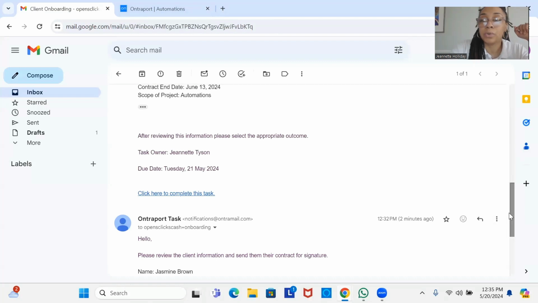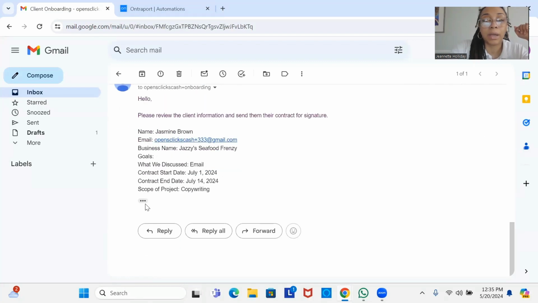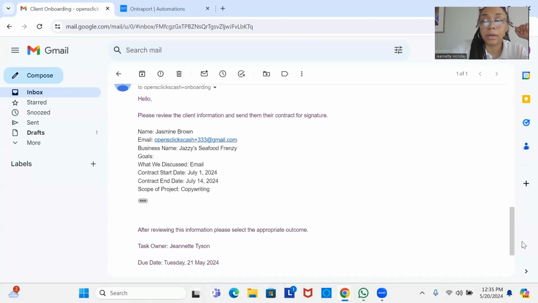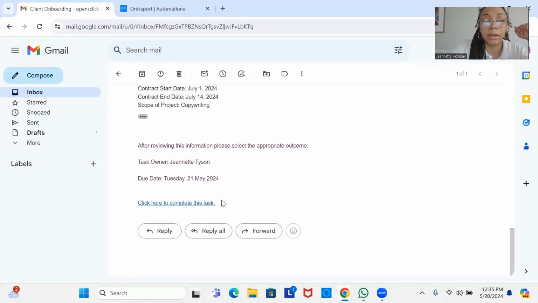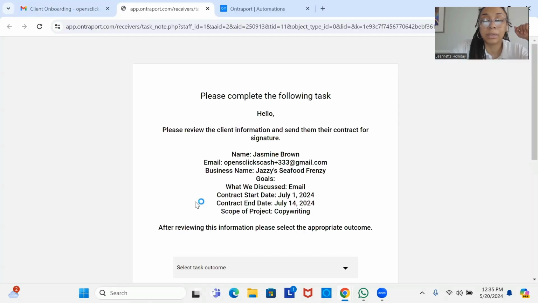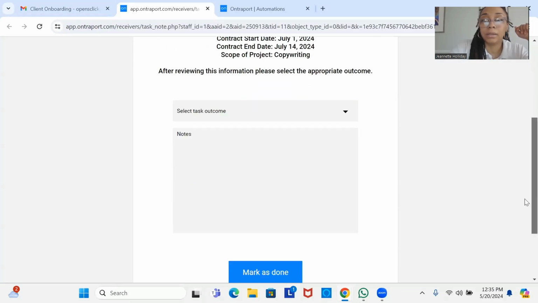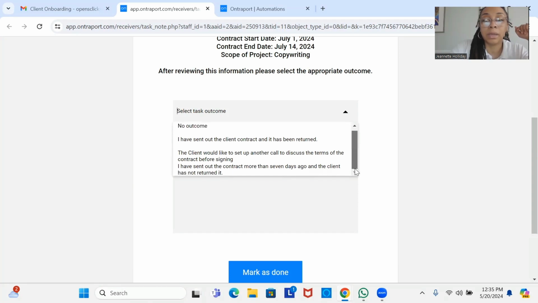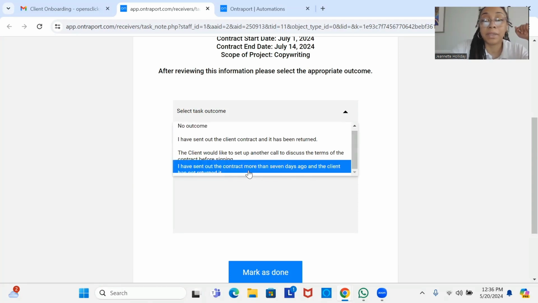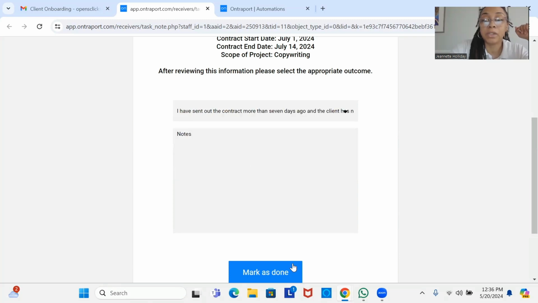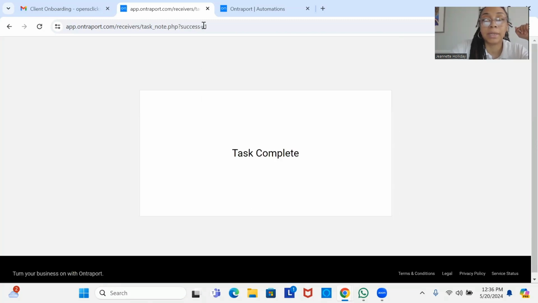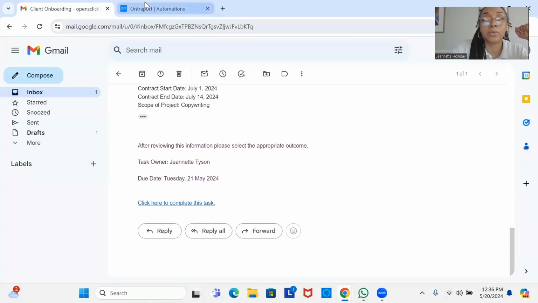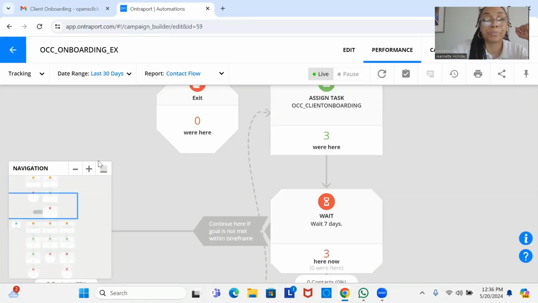And now we're going to do our last prospect, Jazzy. All right, I'm going to click on the link here to complete the task. And of course, this case is going to be, I've sent out the contract more than 7 days ago and the client has not returned it. Okay, so I'm going to go ahead and mark this as done. And now we'll go back to the automation.